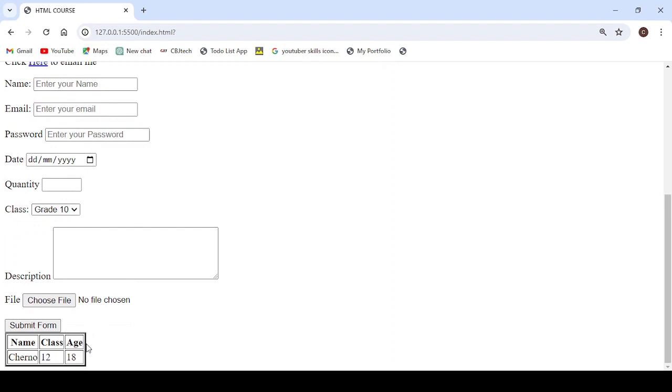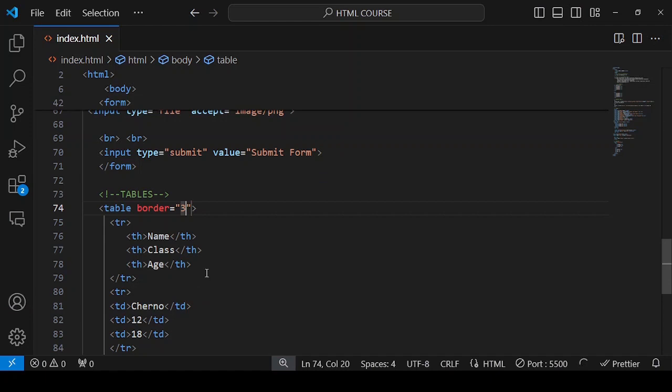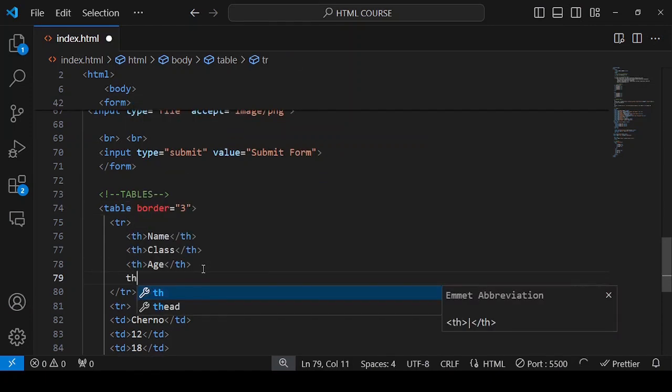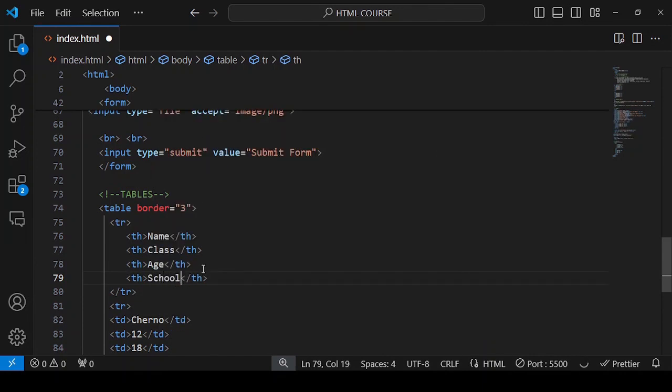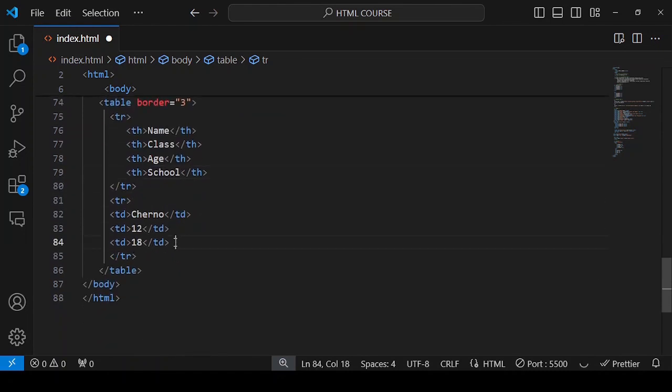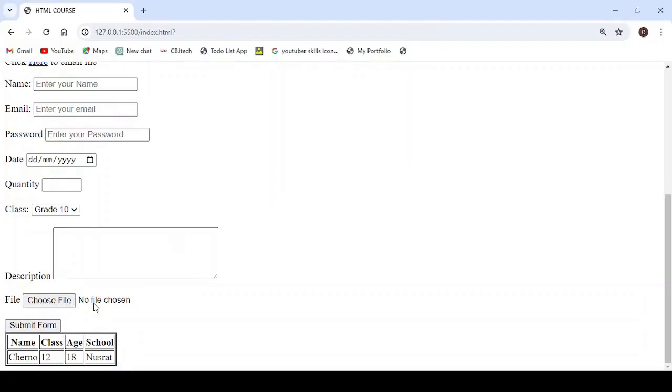So really you can play around with tables. You can add additional stuff. You can add a table header, you can add school and the table data for 8 weeks. It's gonna be Nusrat. So save it, and here it is. You can play around with it and add multiple tags.